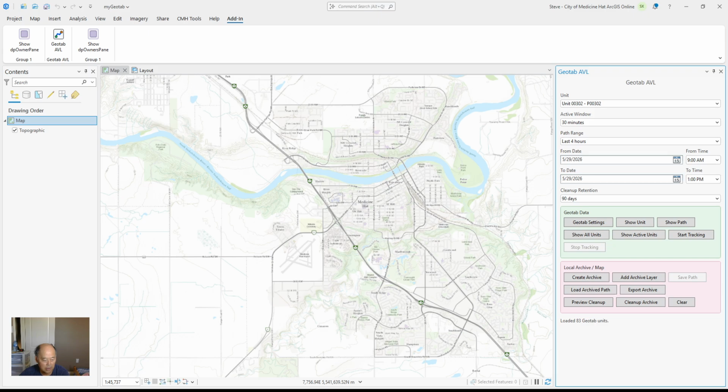After the connection is saved, the add-in reads the devices from Geotab and fills the unit drop-down. This drop-down is the starting point for the select unit tools. For example, I can select one unit and then choose its latest location, draw its path, start tracking it, or load archived records for that same unit. So after the connection, it will load all the units in this drop-down.